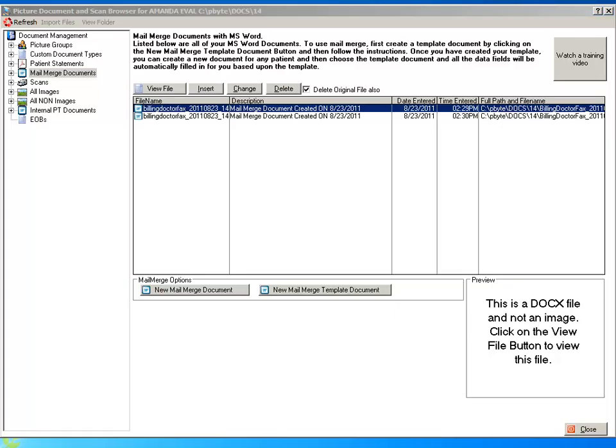Hello, my name is Rob, and today we will be going over creating new mail-merge template documents and also creating documents for patients from those template documents.